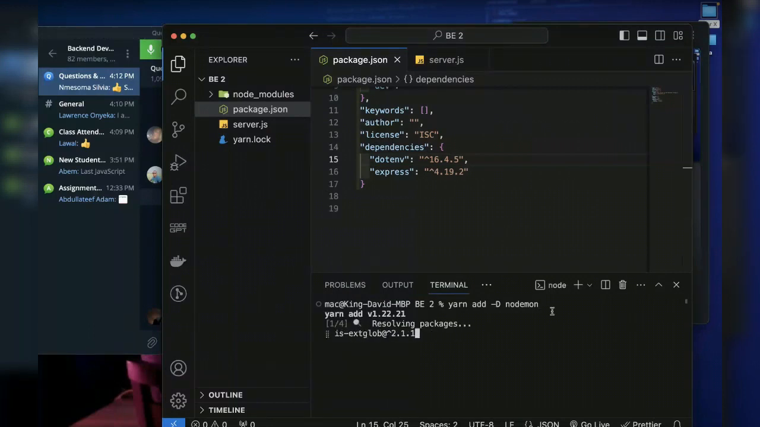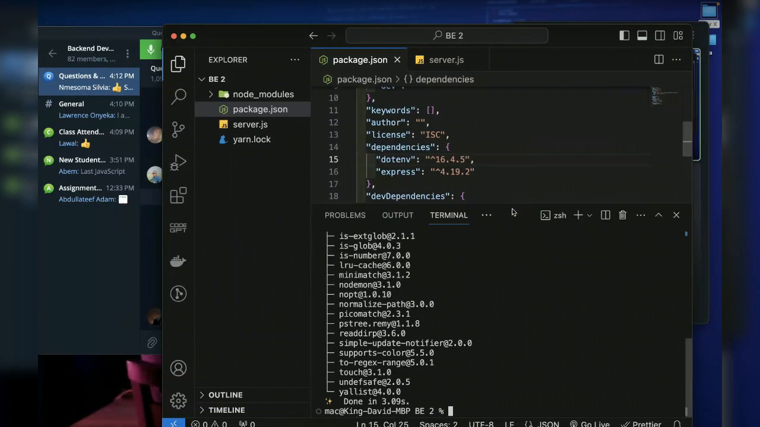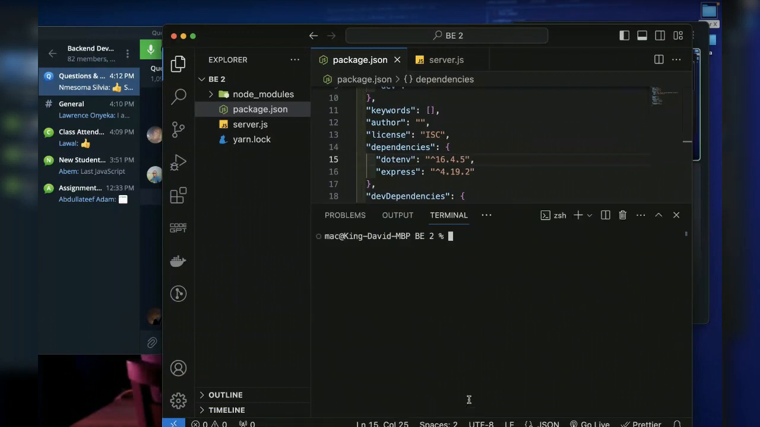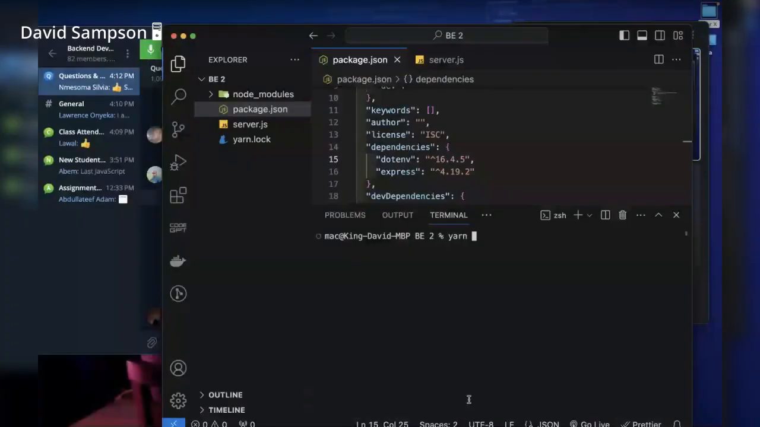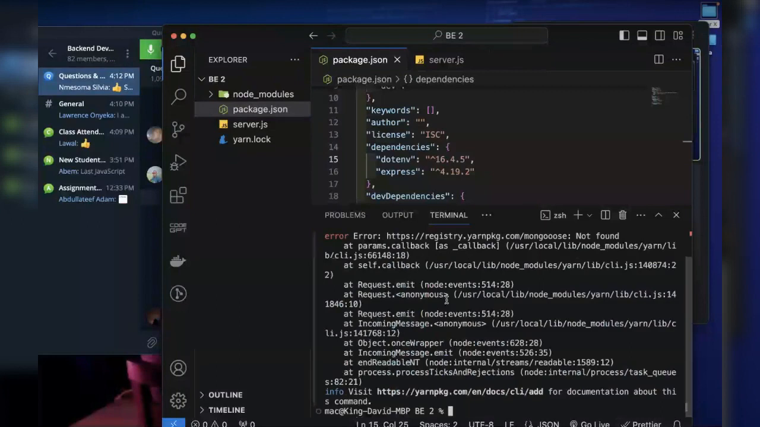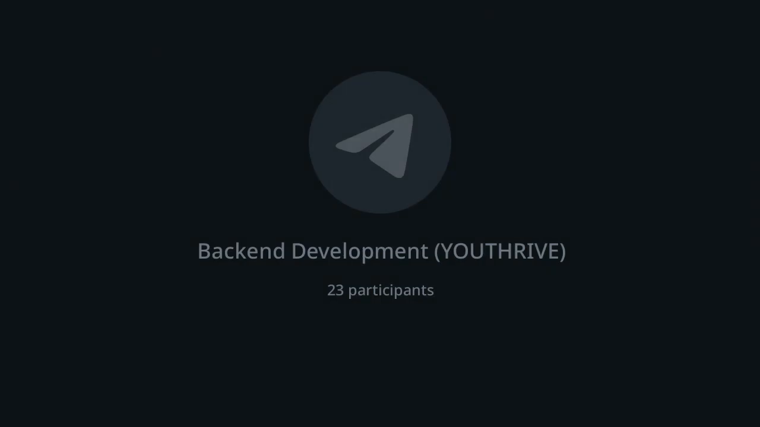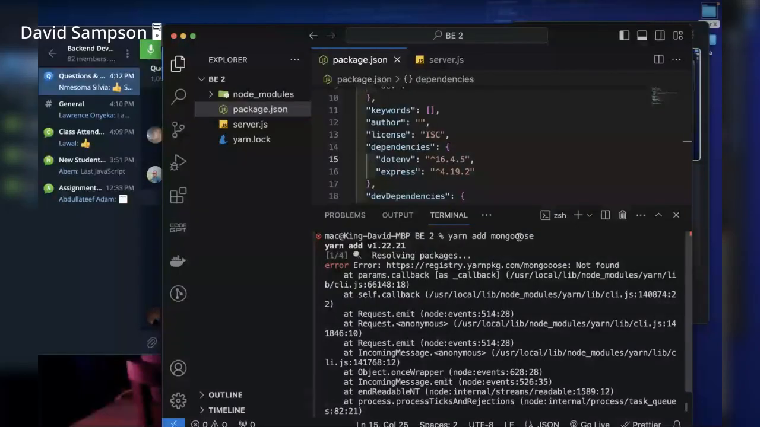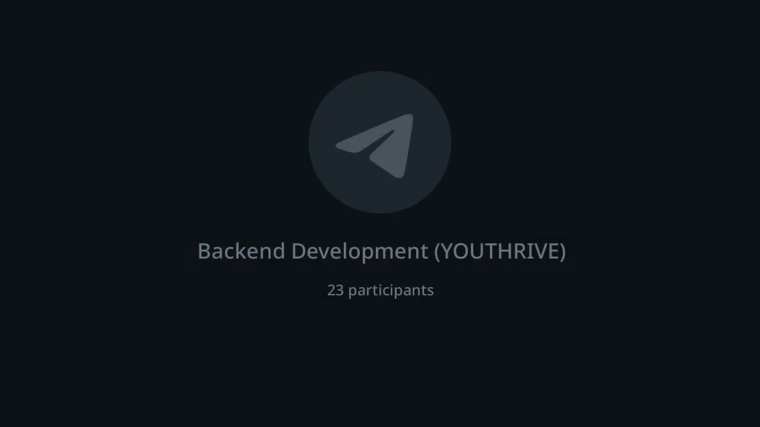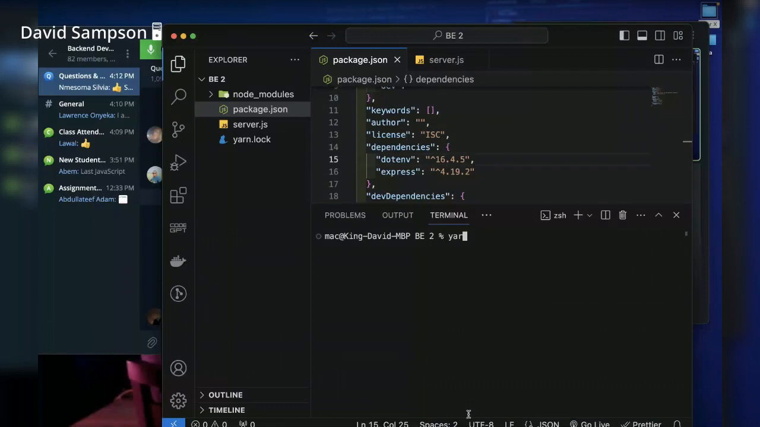and it has installed. Now let's say you mistakenly installed something that you don't need. Let me add, what would I install? Yarn add, let me say mongoose. I'll hit enter. Sorry, what did I type? Yarn add mongoose, hit enter. Okay, that should install mongoose for me.